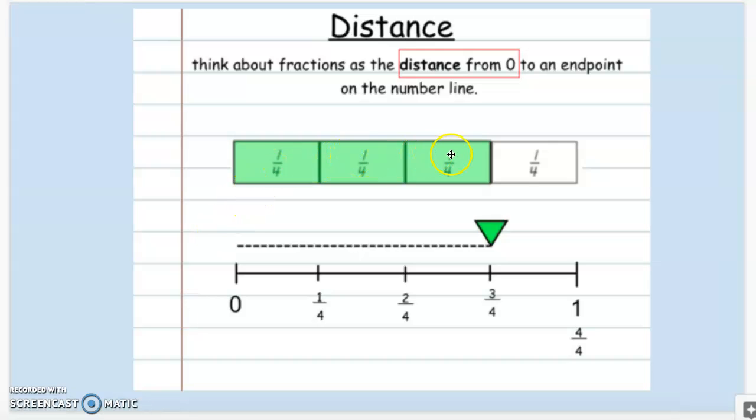Here is the fraction bar for fourths. You can see 3/4 are colored in on the fraction bar. On the number line, you can see that the triangle has moved to the 3/4 spot. This triangle is 3/4 away from 0 on the number line.